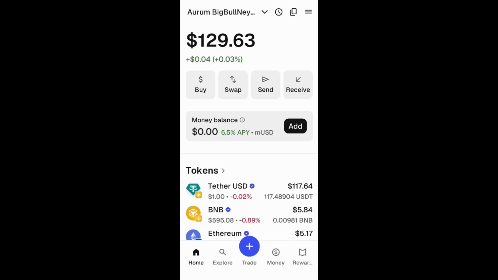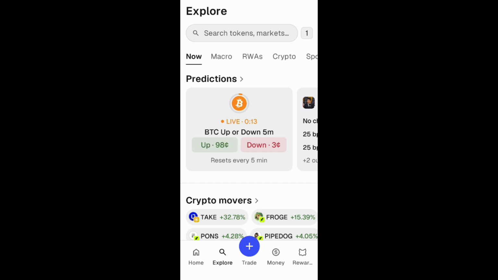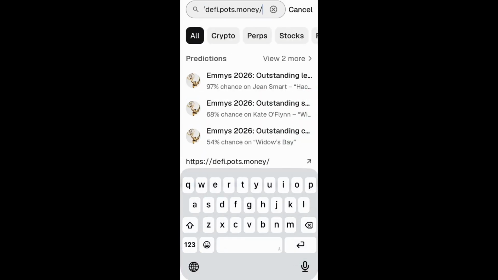Hi friends, today we will see how we can connect our MetaMask to the POTS account. You can do the same with your Trust Wallet or Token Pocket. So I'll try with MetaMask first. You go to the Explore option, paste the link you got from your friend, and click enter.